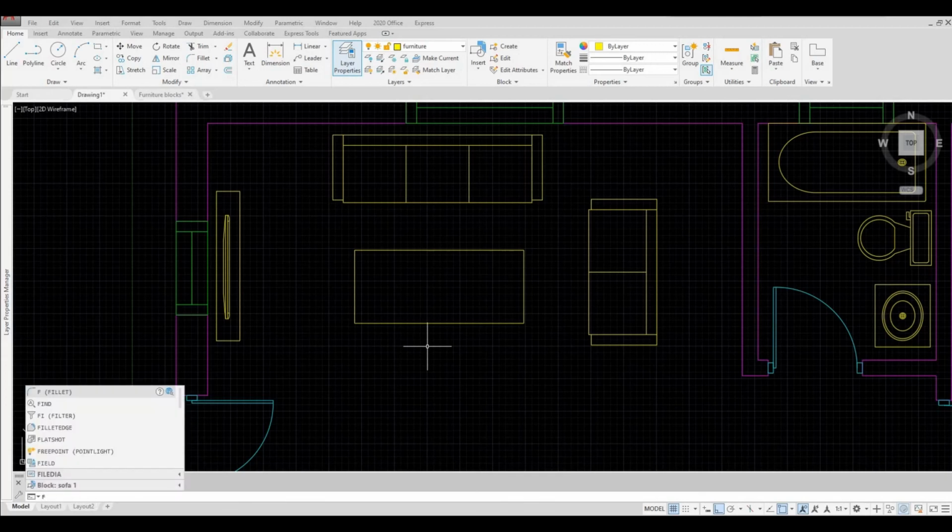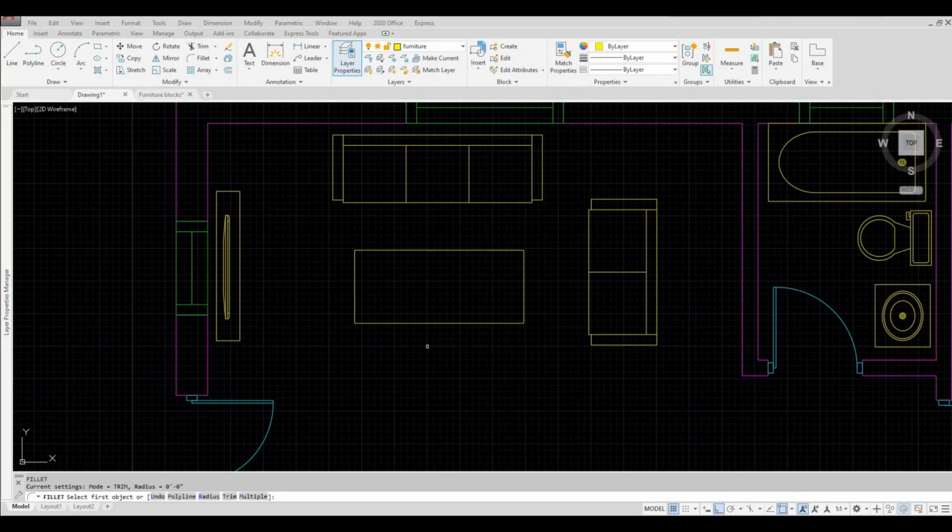So type in F, enter. This is a polyline, so I'm gonna type in P for polyline. So if this is a polyline, once I fillet a radius here, it will fillet all the edge. So I'm gonna put radius, and I'm gonna put 2 inches. Then I'm gonna select, and there you go. Press escape.